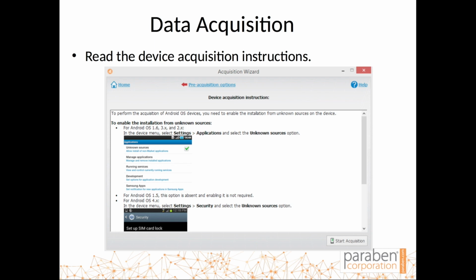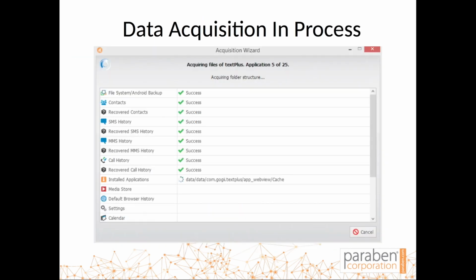Once you get into the data acquisition, it's good to note that you have the ability to reference the help file at any time, and it gives you examples of what you need to have set on the device in order to get a successful acquisition. Here's a processing stage. Since I've done all this ahead of the webinar, I'm going to just show you some examples of it where you see the different things as they complete. You get a notice that says it's successful, and then it has the separate options such as installed applications.